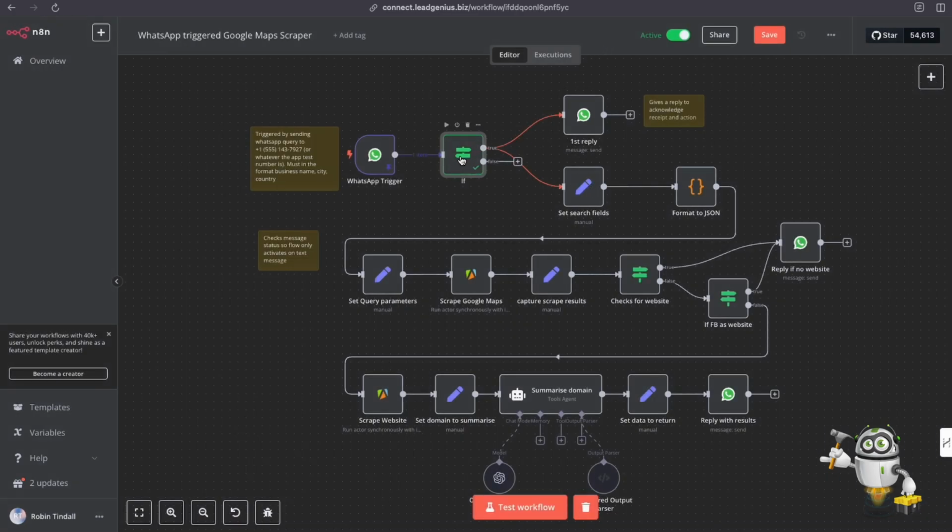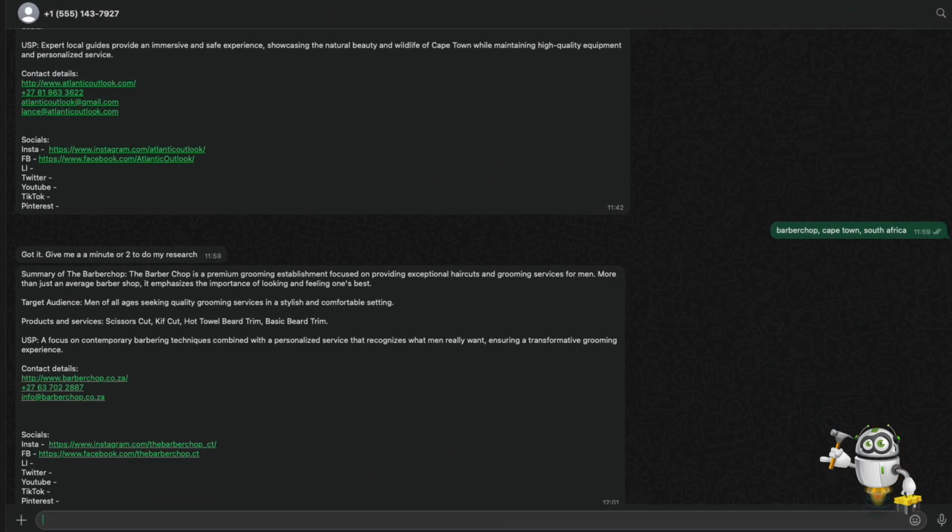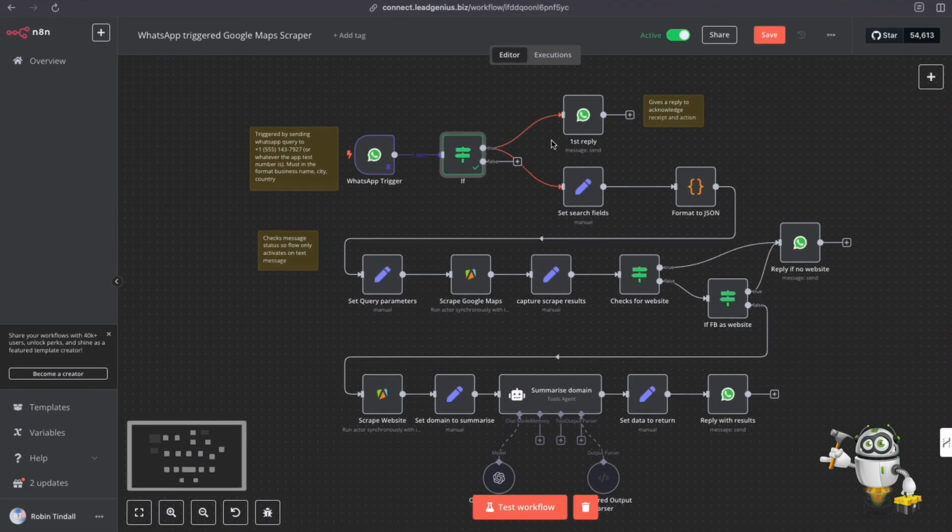Then I'm doing two things after that. In testing and building this, I realized that this takes 30, 40 seconds, sometimes a minute or two to run, depending on a couple of factors. And we want to give it a little bit of feedback. If I go back over to my WhatsApp, you'll notice that as I sent the search phrase in, it came back saying, got it, give me a minute or two to do my research. It's a little bit of feedback to let us know that it's on it, it's doing its job. So that's what this node is doing.